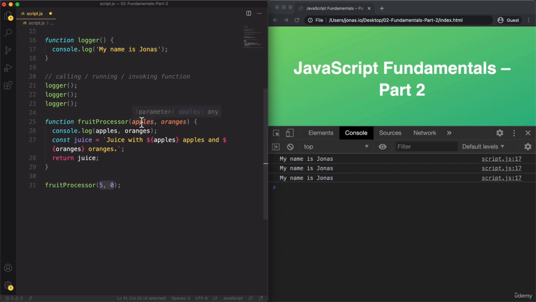So you can think of these parameters here like empty spaces that we still need to fill out when we are writing the function. And when we call the function then later in the code, here at this point, we then fill these blank spaces by passing in the real specific values, which will then get assigned to the parameters. In this example, apples will become 5 and oranges, which is the second parameter here, right, will become 0. And these actual values of the parameters are called the arguments.